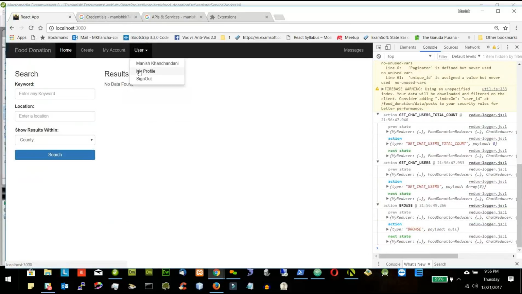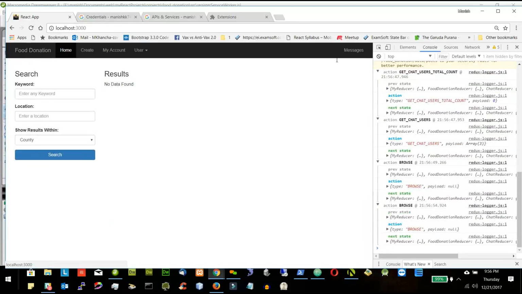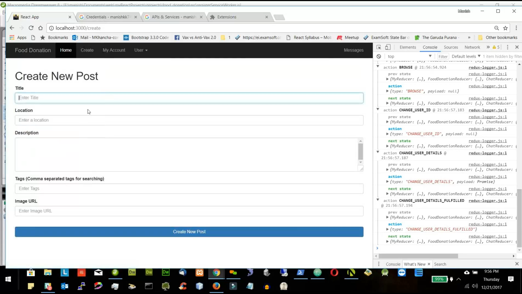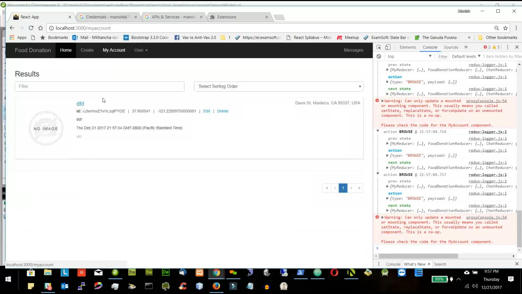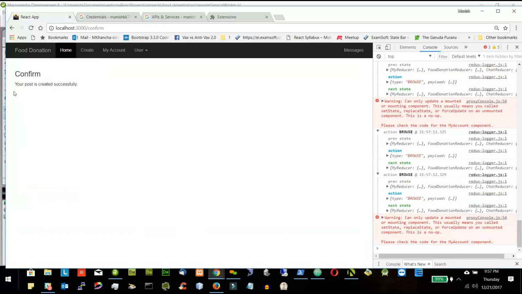So we have user with profile, we have my account, we have create, we have home, and we have messages. Let's create something more. I want to confirm one thing. If I edit it and update, when I click update, the confirmation message is not correct. It's saying your post created successfully, whereas it should say your post updated successfully.